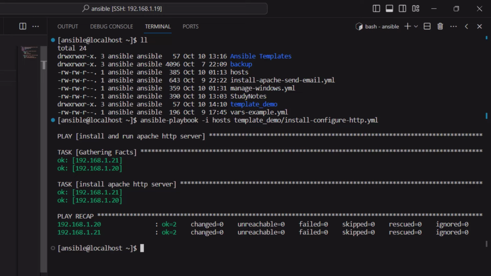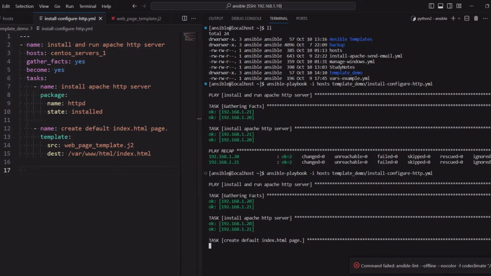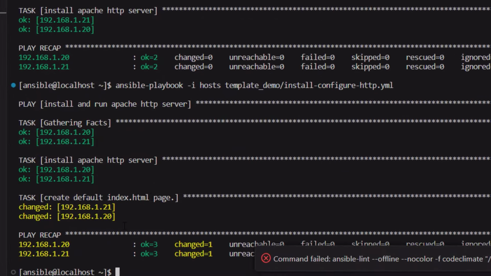And then our third task has not executed because I didn't save the file. I had saved the file until here, so I need to save the file again, and let's run it again. Now you can see our third task of creating default index.html has executed as well.